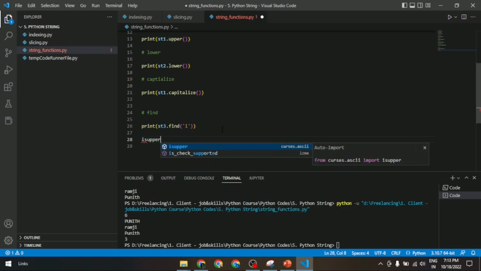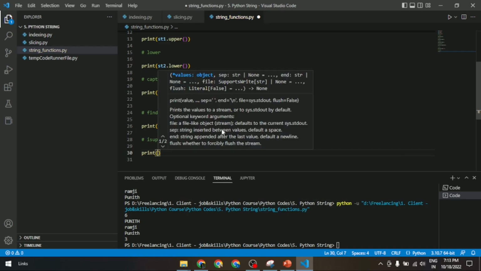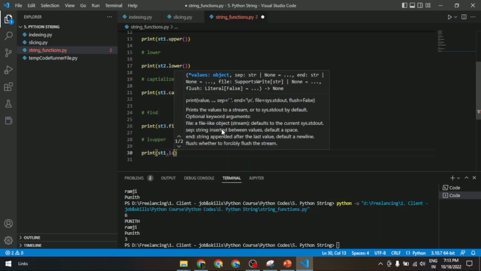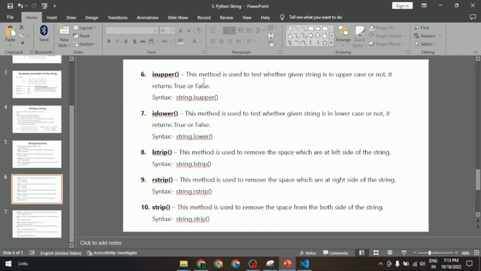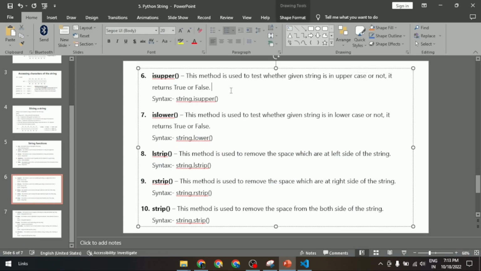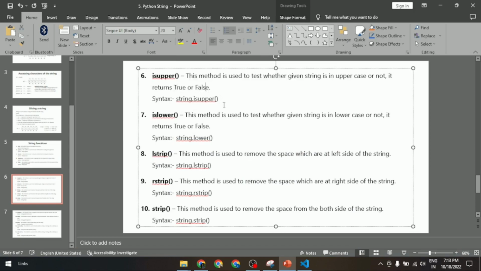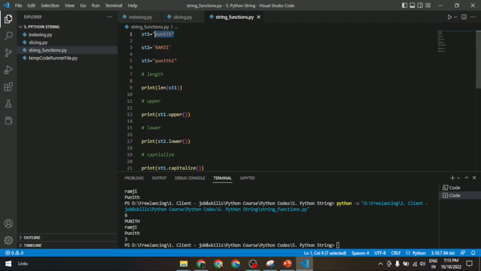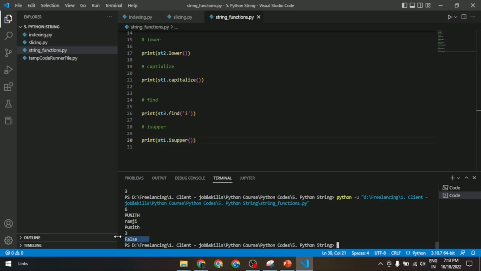Is upper. Print st1.isupper(). This method tests whether the given string is uppercase or not. If it is uppercase, it will return true, otherwise it will return false. In my case, st1 is Puneet, which is in small letters, and I'm checking whether the given string is upper or not. When I print this, it will return false since it is small.